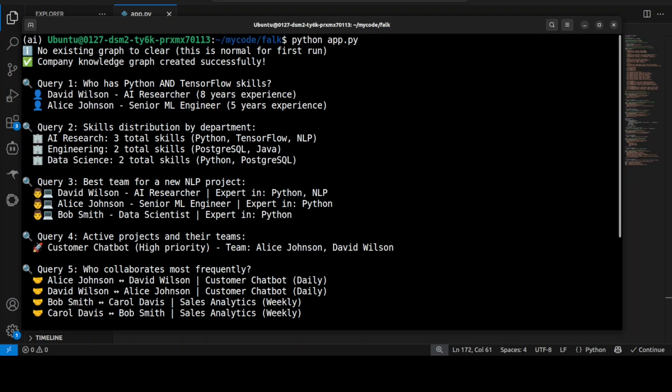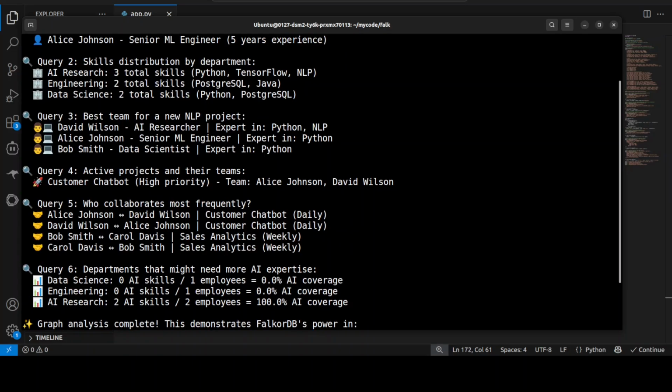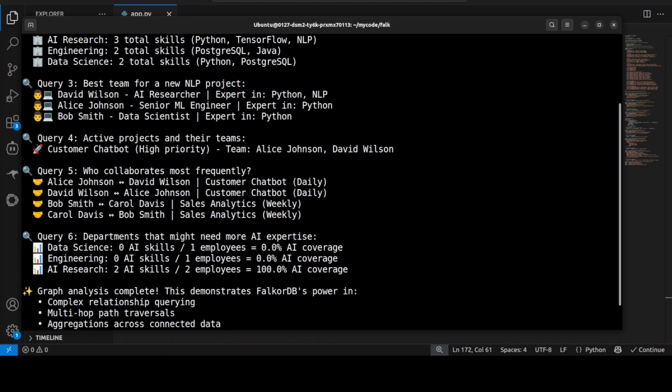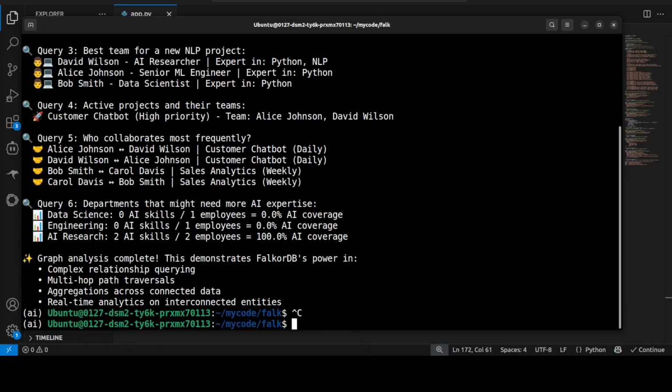And there you go, look at this result and it shows you what has happened. So the first run was done where it successfully built a company knowledge graph with 4 node types and multiple relationship types. Data was loaded with 4 employees, 3 departments, and all that stuff. And then it ran the first query, second query, where it was doing some intersection analysis, department analytics, expert team assembly, and active project management. So pretty good, I would say, and it is quite fast too.